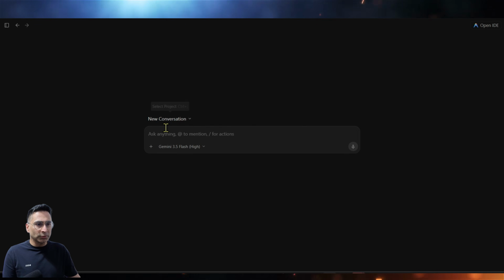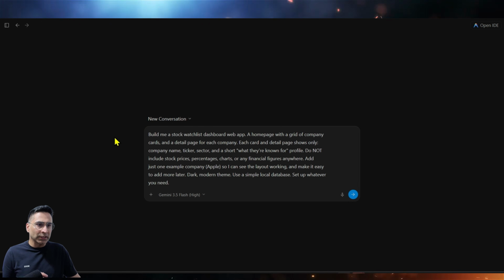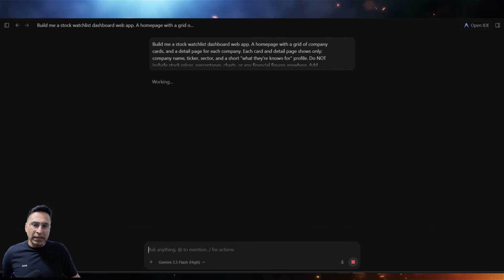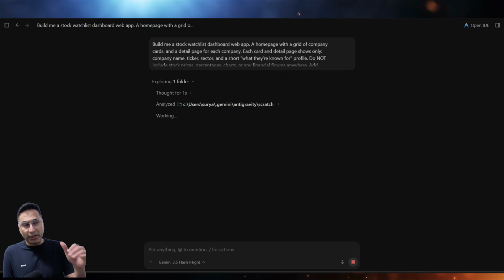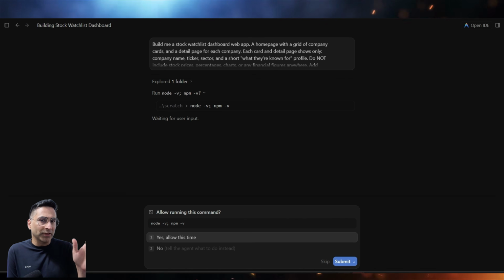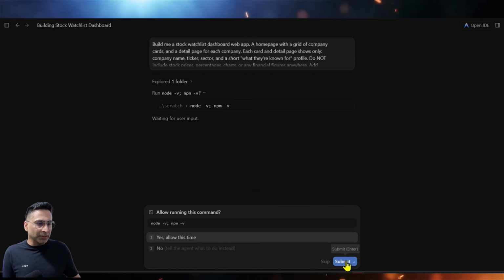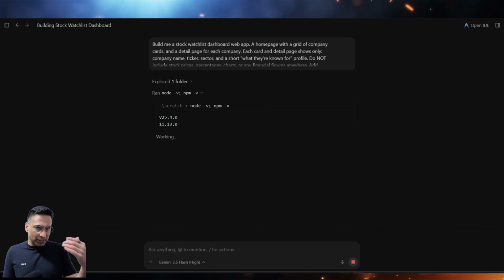And then I'm going to send this particular prompt, which is: build me a stock watch list dashboard, a home web page with a grid of company cards and a detailed page for each company. So I'm going to do this. And here, just one quick point: Anti-gravity CLI can also do this. But here, I just want to see the agents actually working.